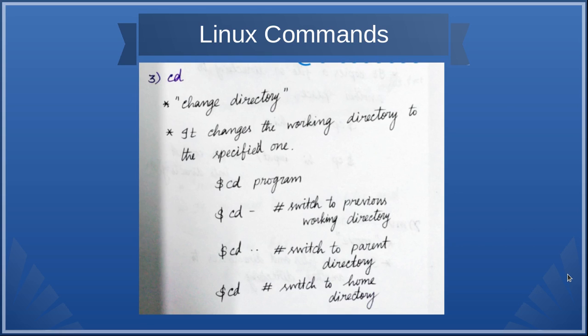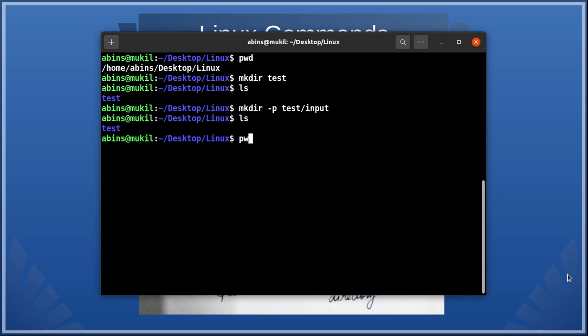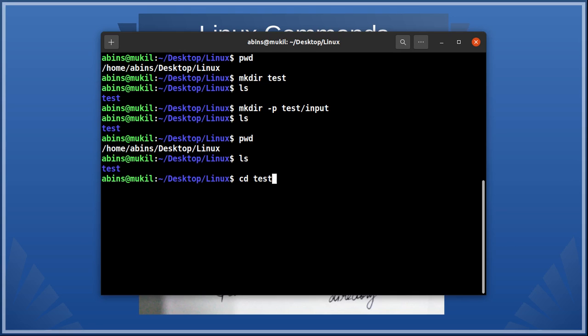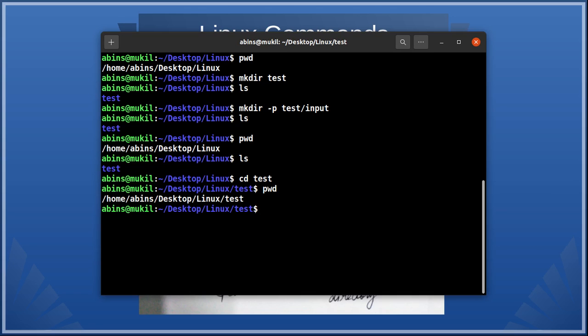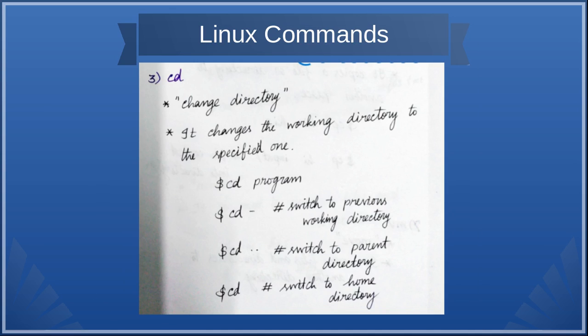The next command is cd, change directory. So pwd, this is my present working directory. Suppose I want to enter into this test. So type change directory and then the name of the directory, test. Now use pwd. Look at the change: Desktop, Linux and then test. So this is about change directory.